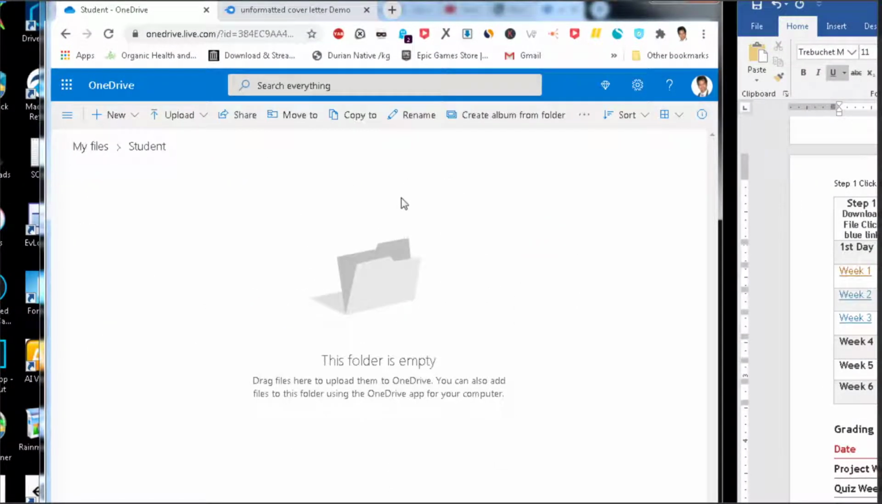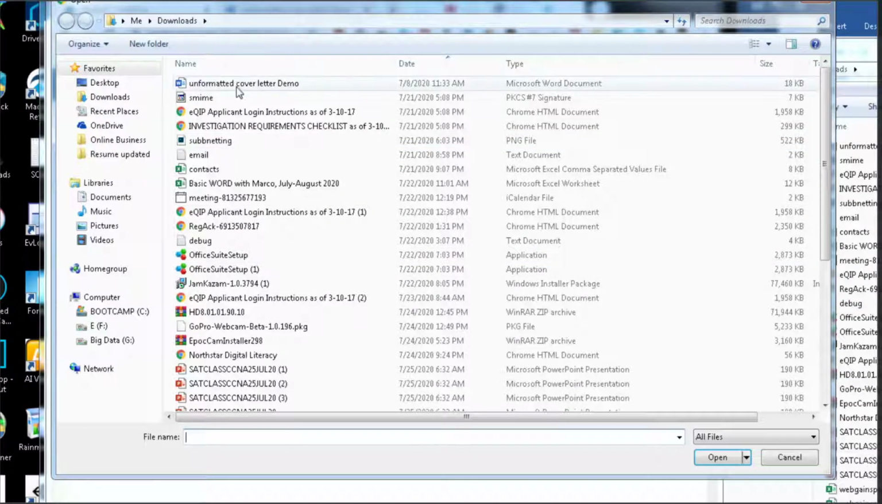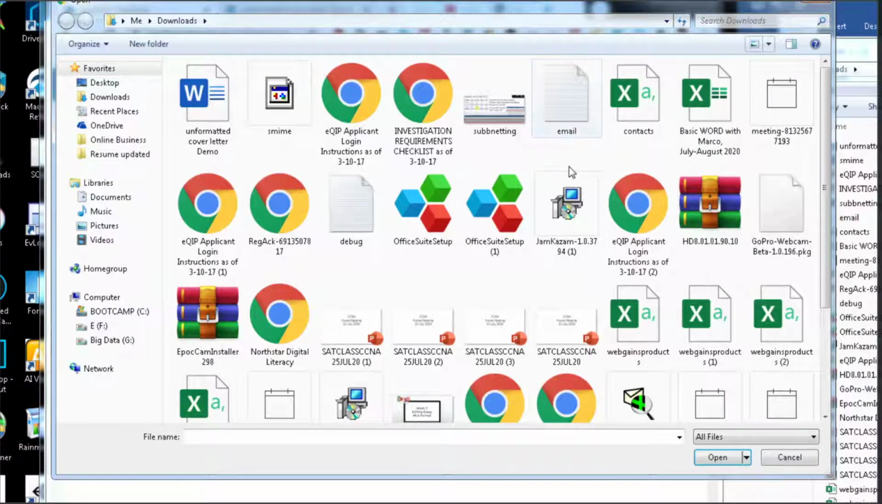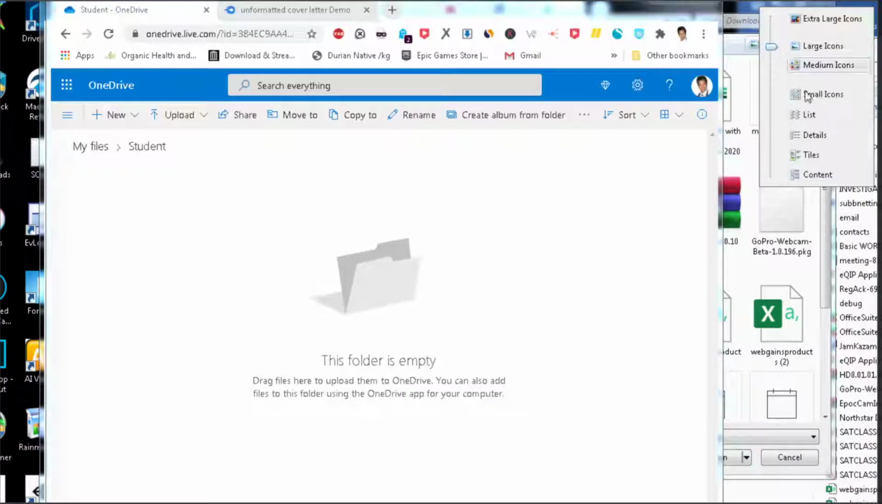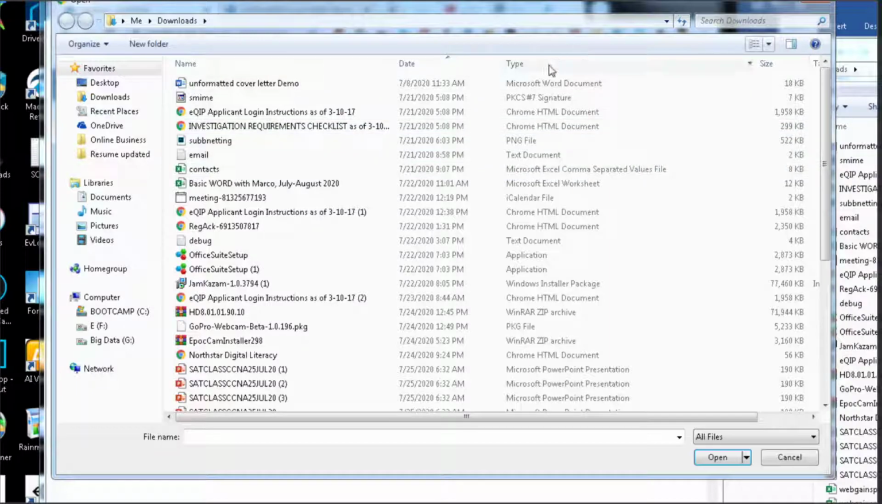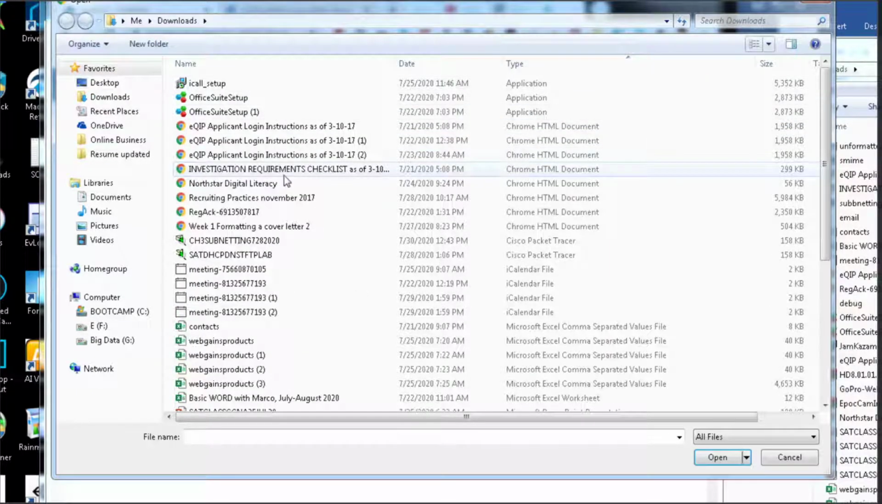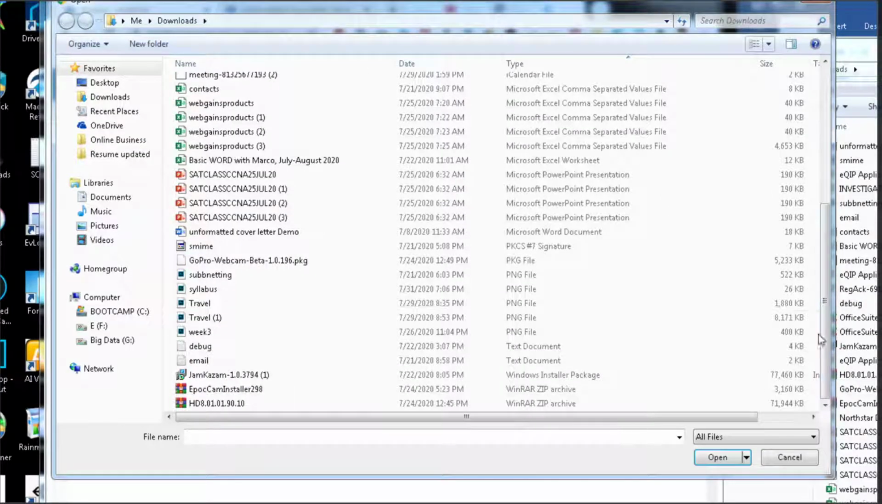Once it's created, you just click on it once, you're inside, and you want to go up here to upload, go to files, and look for the file that you downloaded. Now you could change this. Just say you see this, you want to change this part right here into details, okay? And you want to hit type. And once you hit type, you'll see the Microsoft Word document here. And the date is the time I uploaded it or it was made.